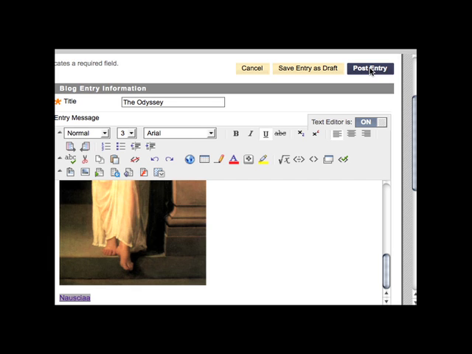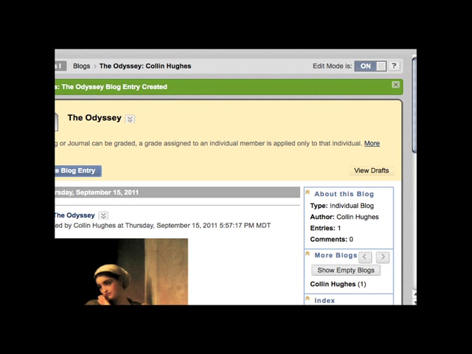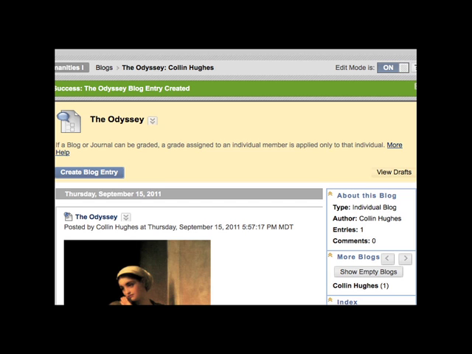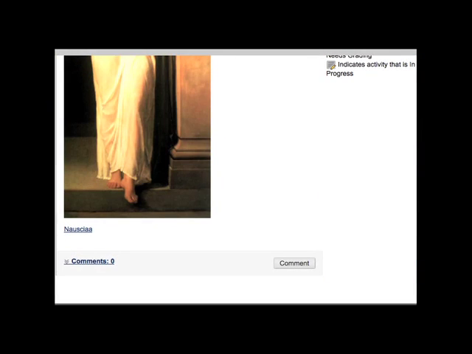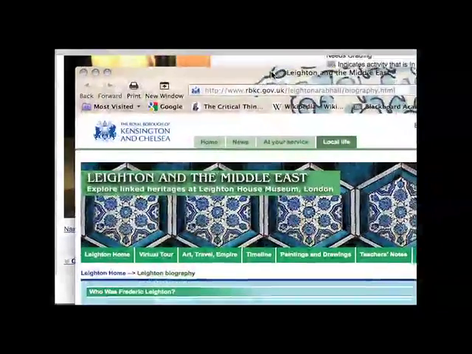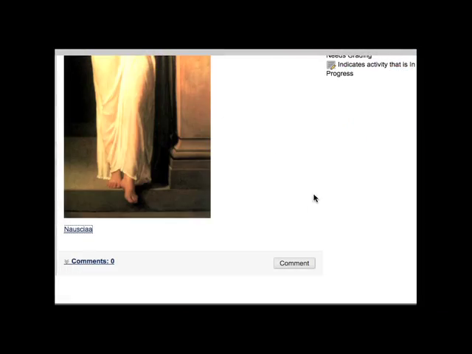Okay, it takes a minute to upload the data, and there's my blog page. You can see my image, you can see my link. If I click on it, and I've done it right, it opens in a new window, and there's my web page.